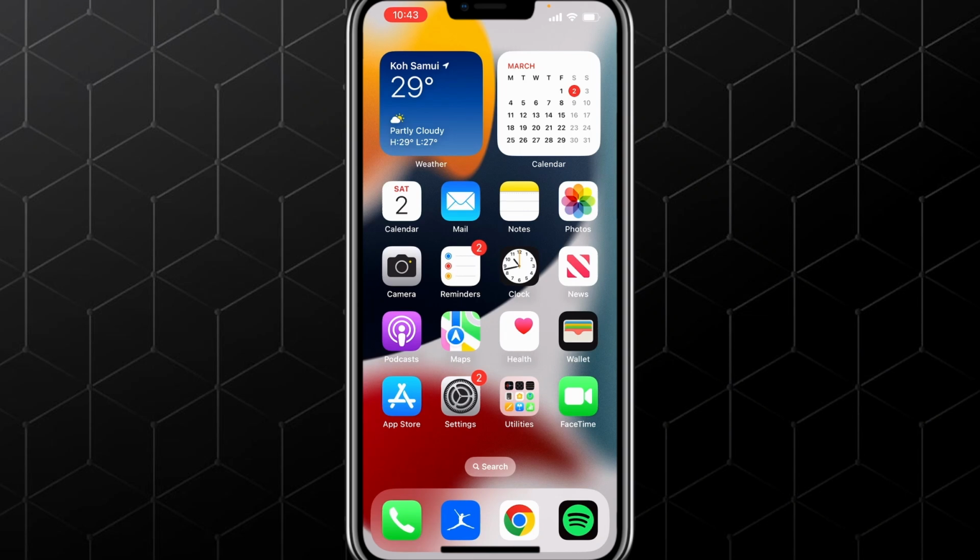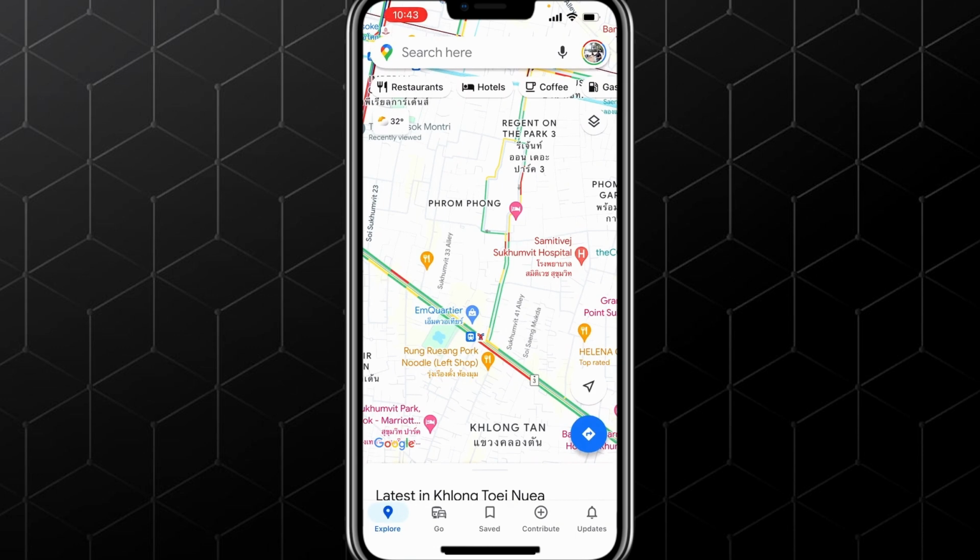In this video, I'm going to show you how to see old Street View images on Google Maps using your phone. By following these steps, you'll be able to look back in time and view how streets and roads looked years ago using past Street View data. First, go ahead and open the Google Maps app on your phone.